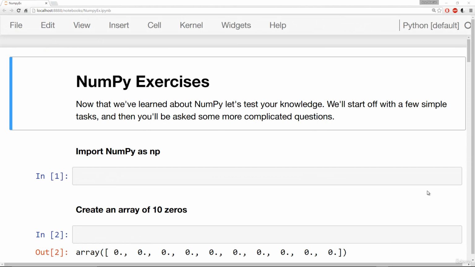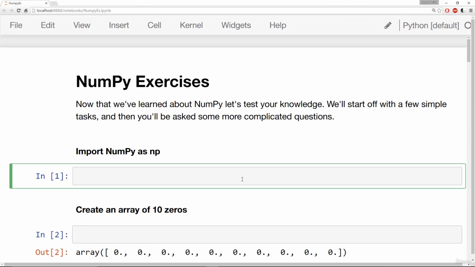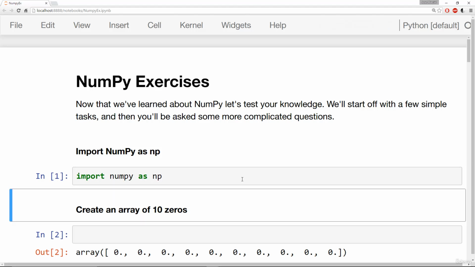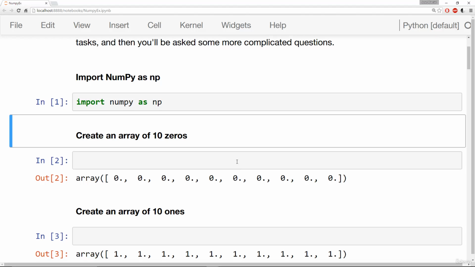Alright, so here I am at the Jupyter Notebook. Let's go ahead and start with just importing Numpy as np. Hopefully you're able to do this one easily since the command is basically right there written out for you. I'm going to do Shift-Enter, import numpy as np, and we're ready to go.